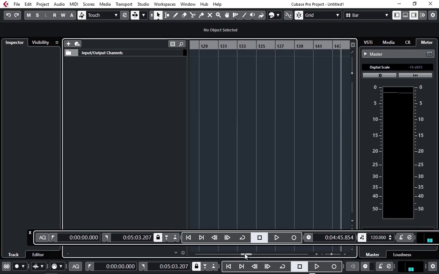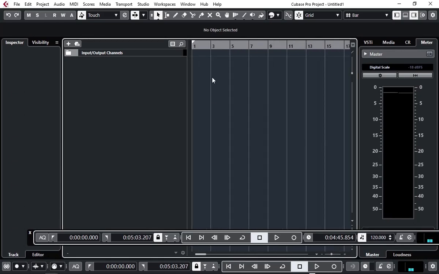All right guys, so we have started already. So it is empty, no audio track, no MIDI track, no virtual instrument track, everything empty.